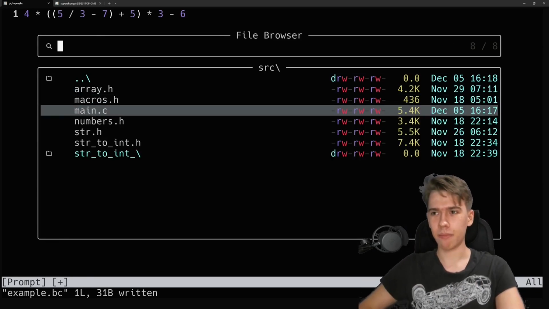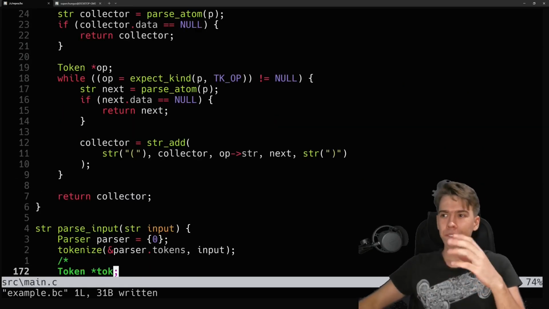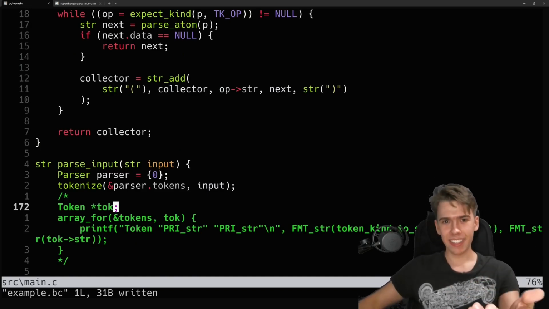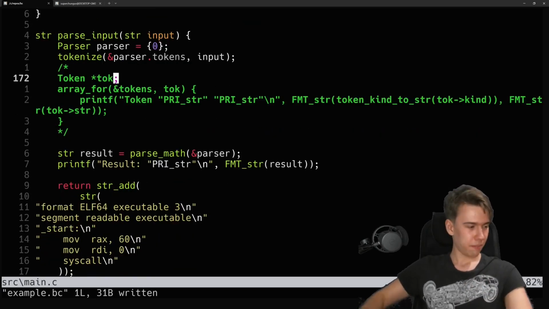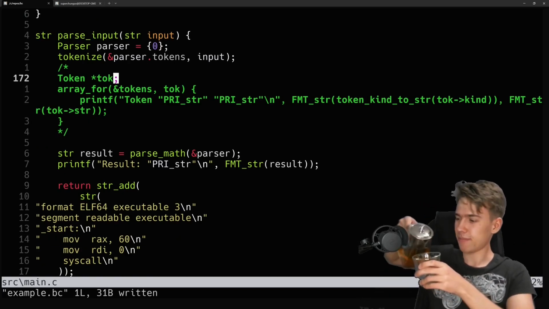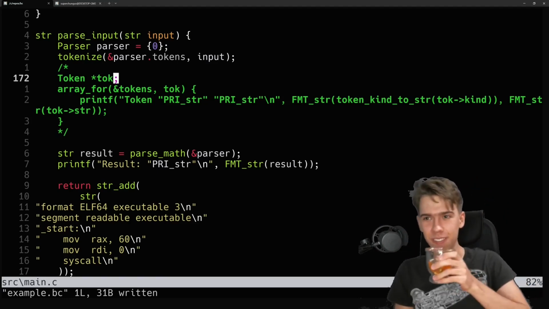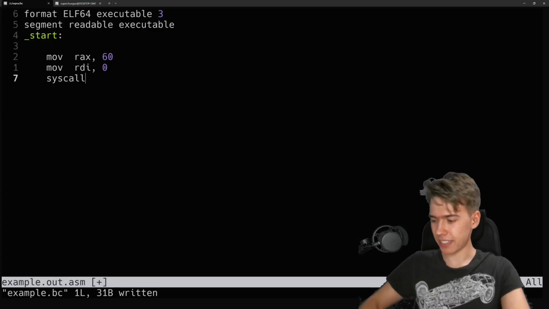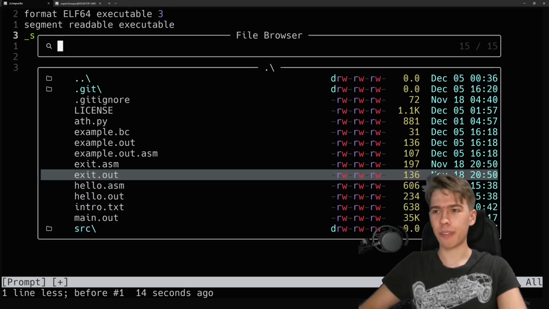Now the second and the more interesting part is how to essentially produce assembly that will calculate this expression. But for now, I would like a tea break. So cheers.